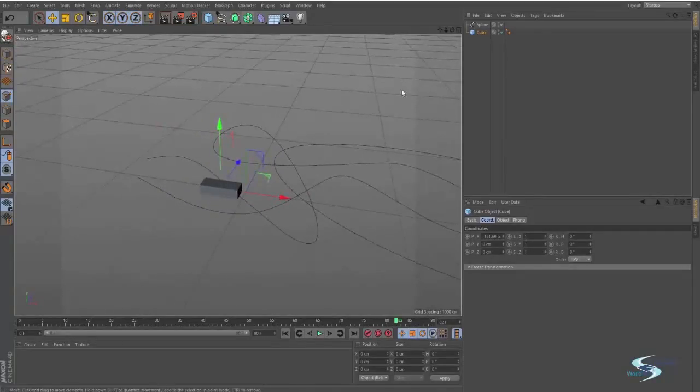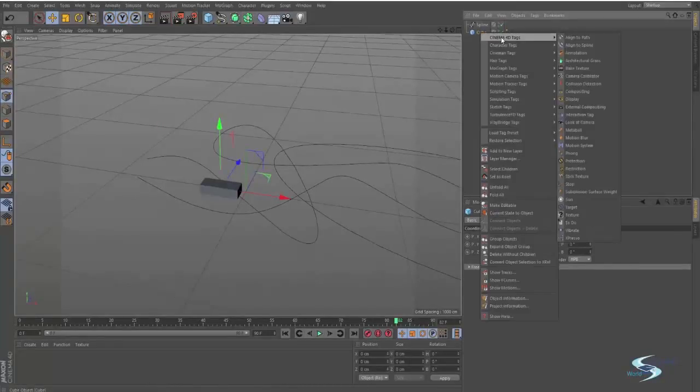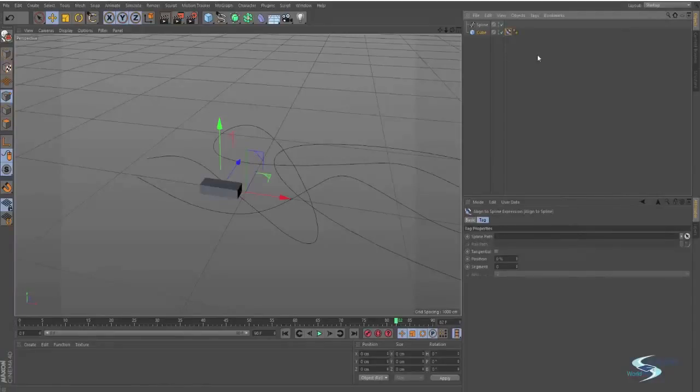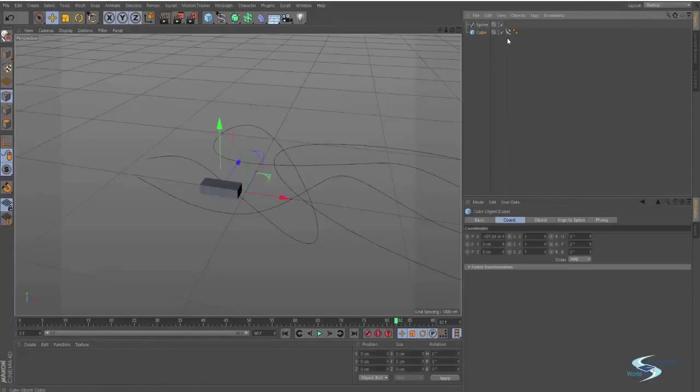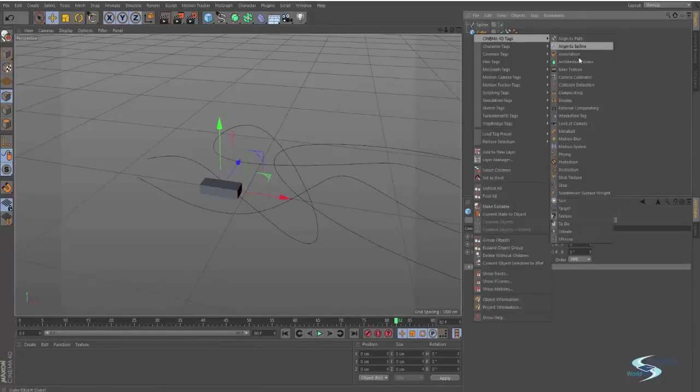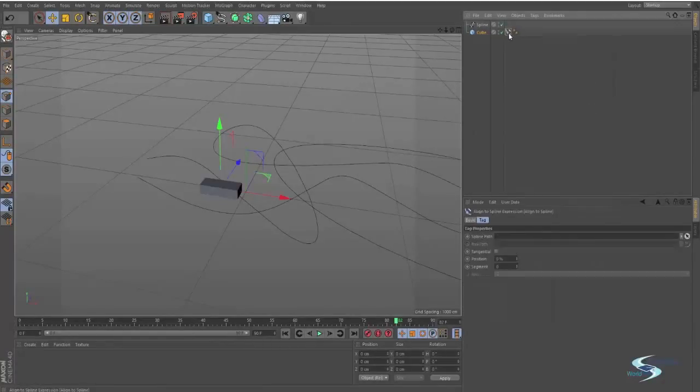So if I go into the cube, right click, Cinema 4D tags, I can see, say, Align to, and then I can pick Align to Spline. If I just click this, you'll see that the cube has got a little box out here to the side, and anytime you add something like this, it will almost always add a little box to the side like this.